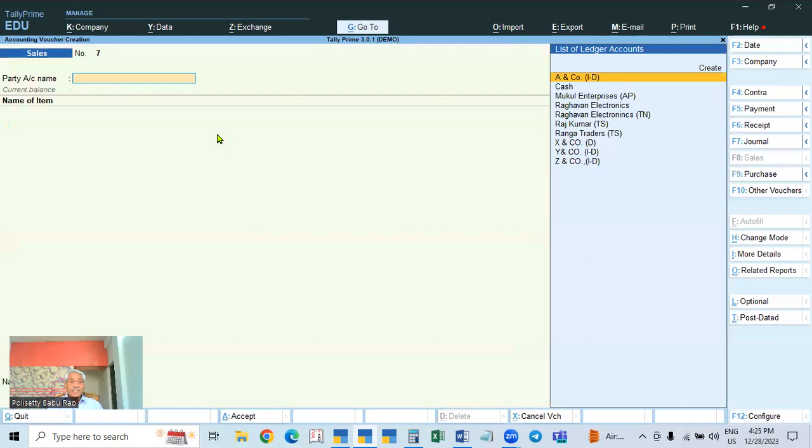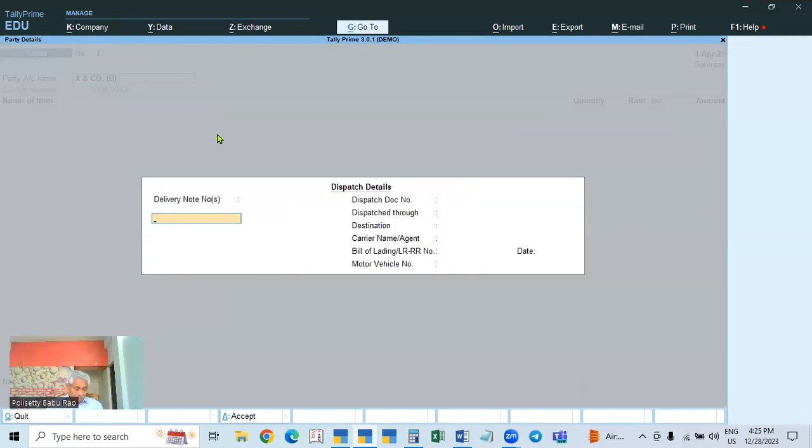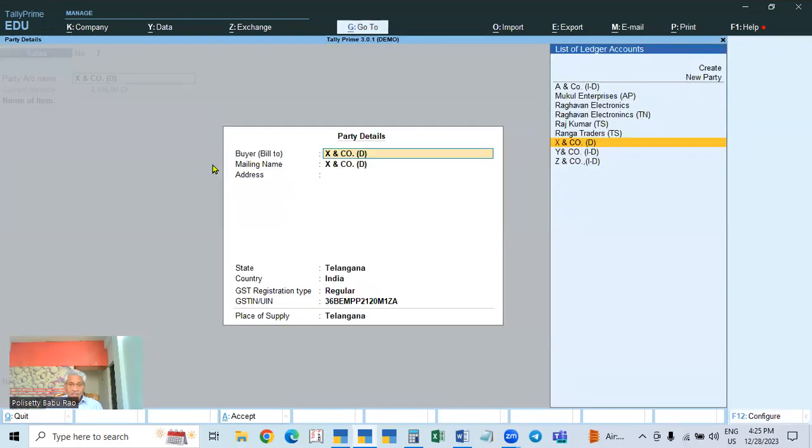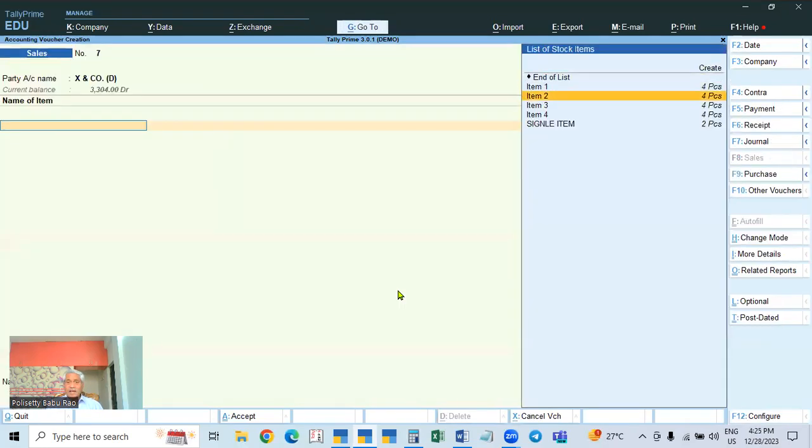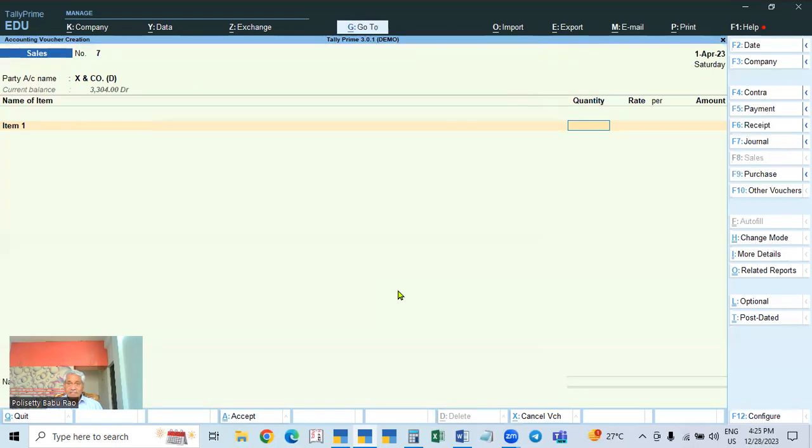In the case of sales, we sell to debtors outside the state, or we sell to local debtors. We take up the local one, Telangana. Then select here. Again, the same thing. Item number 1, the sales ledger you have to create here. Of the purchase that you created, we are selling only 1.